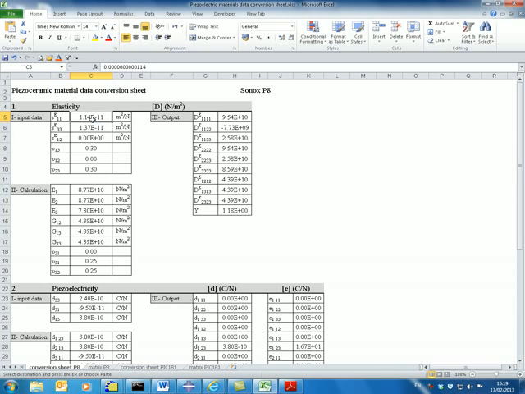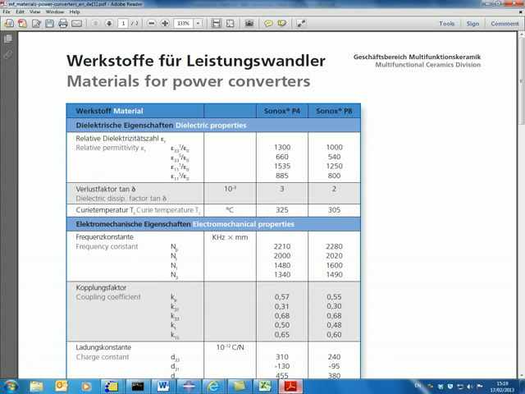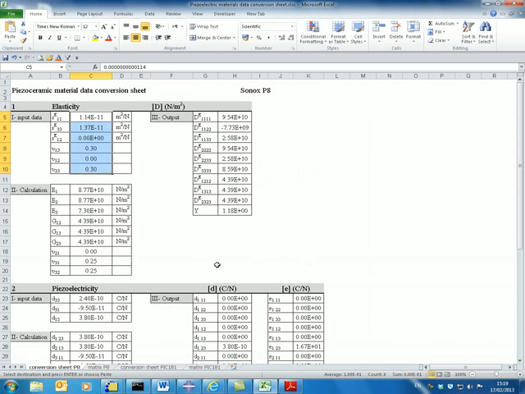In this sheet, you can get the properties from the manufacturer's data for any type of piezoelectric material, and by using these data as input data, you'll go through the calculation to get the output which is required by Abaqus.